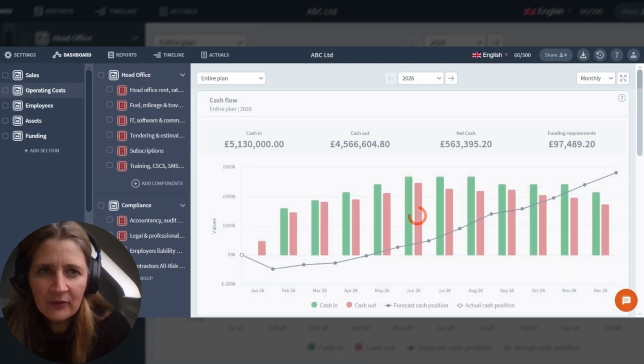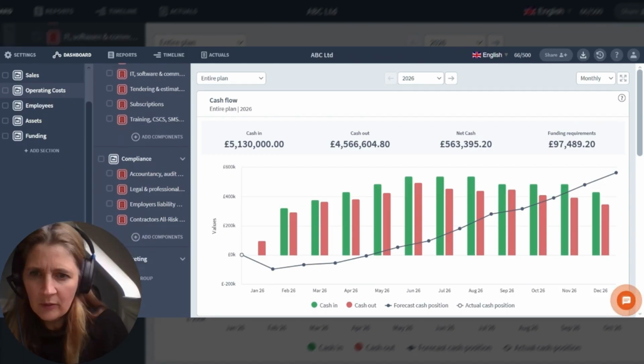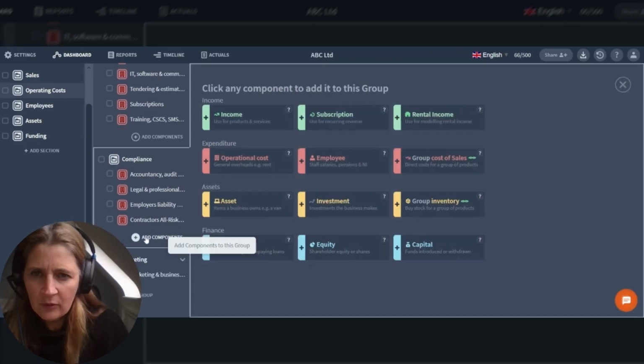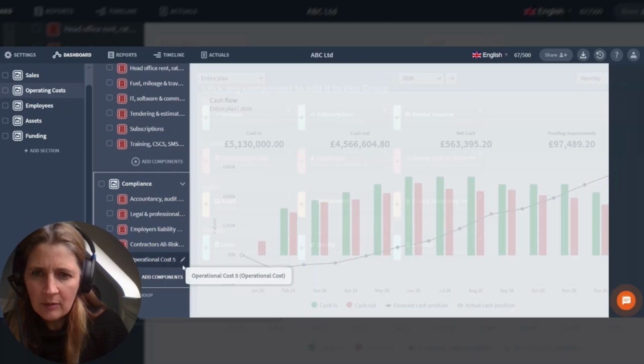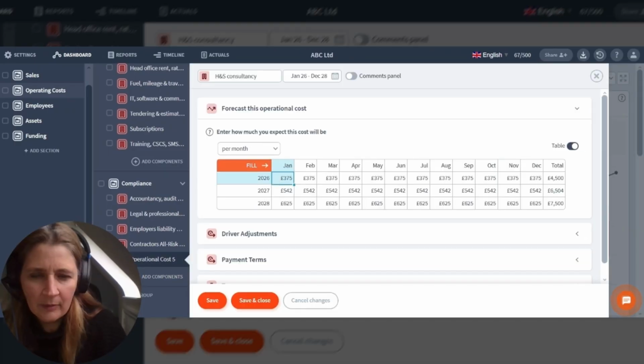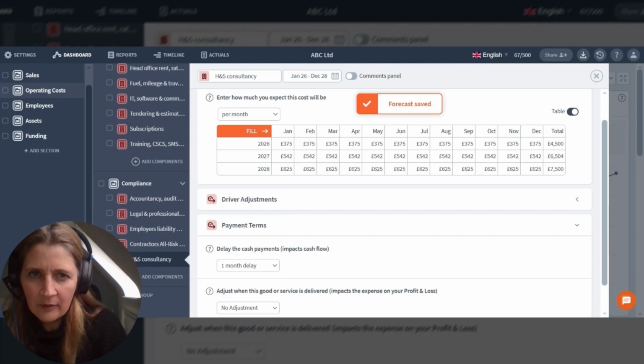So back to the dashboard. I just realised I've missed out one additional cost, so let me just quickly put that in. There we go. Just double check that. That's all good. Do my payment terms now. Done.